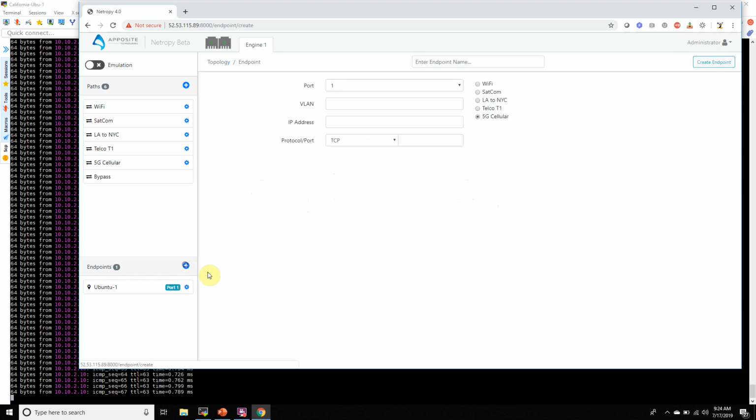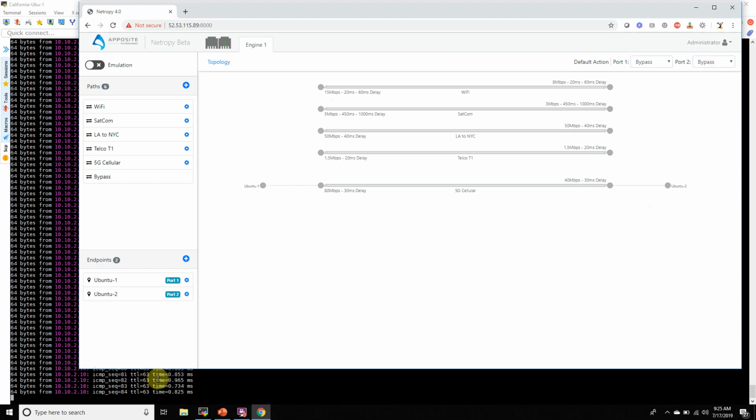So let's do the same for Ubuntu 2. So we're going to call this Ubuntu-2, and I'm going to assign it to port 2. And his IP address is 10.10.2.10, and he's going to be on port 2 of the 5G cellular path, right? So now I see Ubuntu 1 is connected to the 5G cellular path, and Ubuntu 2 is on the other side on port 2. We don't see any ping times changing or anything because I haven't turned on emulation.